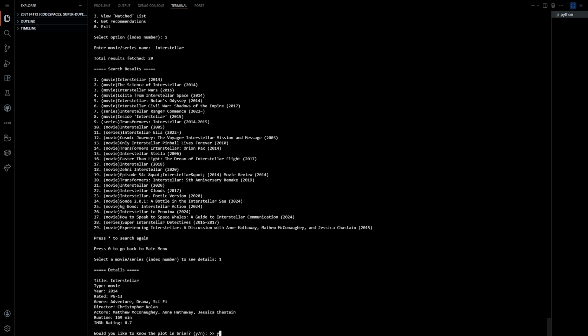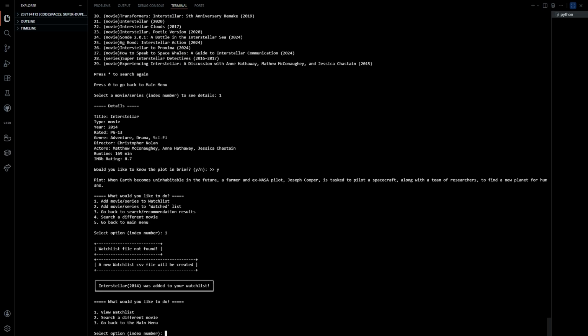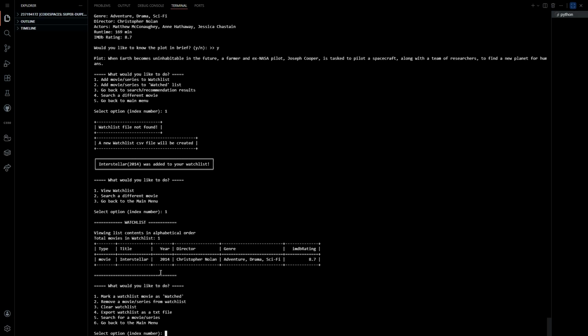For the plot, I will type Y. And to add the movie to my watch list, I will press 1. So the program will create a new watchlist.csv file for me and then add the movie to it. To view the watch list, I can press 1 and there you go. I have the movie in my watch list.